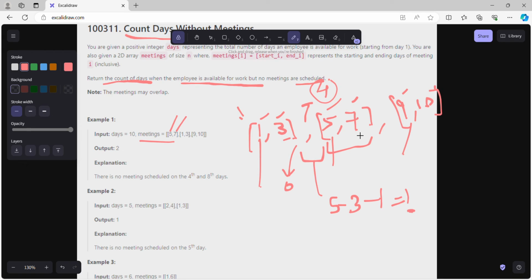Then this meeting ends at 7, and the next meeting starts at 9. 9 - 7 - 1 is equal to 1. There is one free day between these two meetings. So in total, how many free days am I getting? 2, and this 2 is going to be my output.